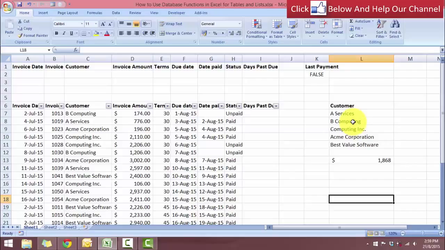So the database function is very handy when you need to do some calculations on an Excel table without using a filter, or when you want to do the calculation.